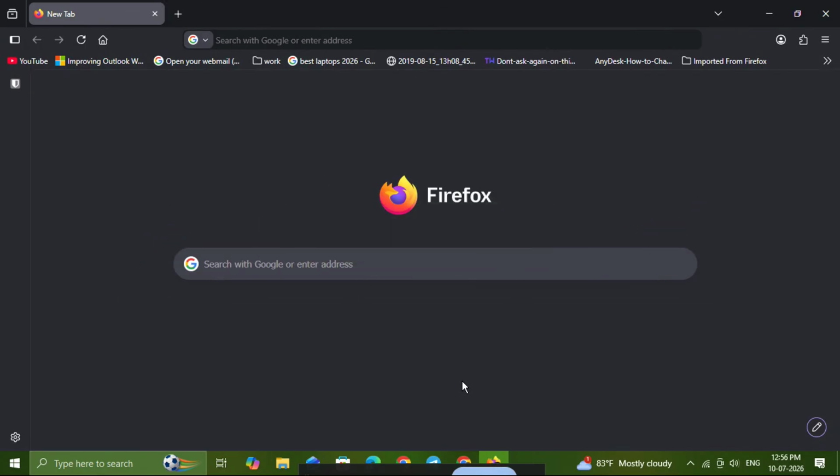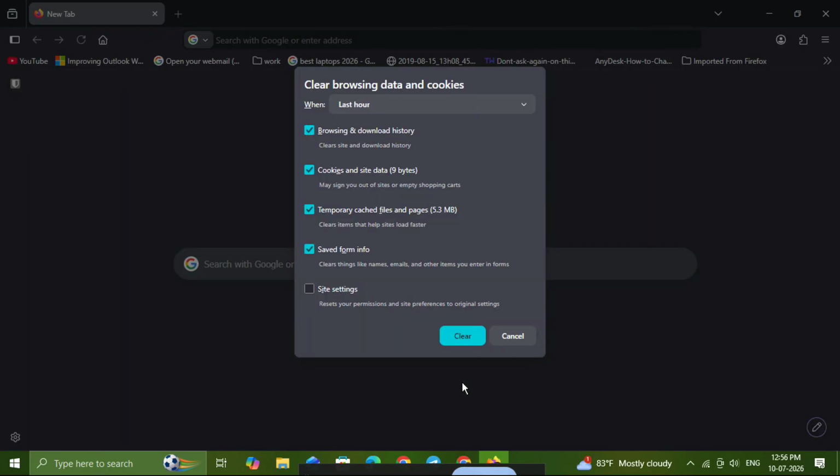Let's jump in. First, open Firefox on your computer. Once Firefox is open, you'll want to use a very quick shortcut to bring up the Clear Browsing Data menu. On your keyboard, press Ctrl, Shift, and Delete at the same time. This shortcut opens the window where you can choose what Firefox should remove.